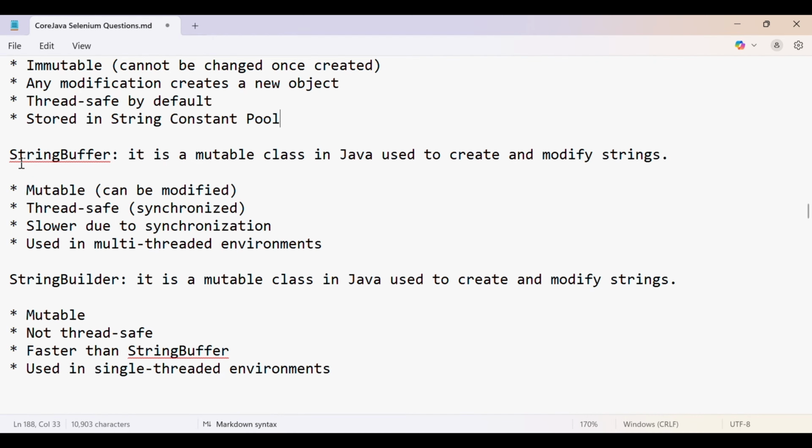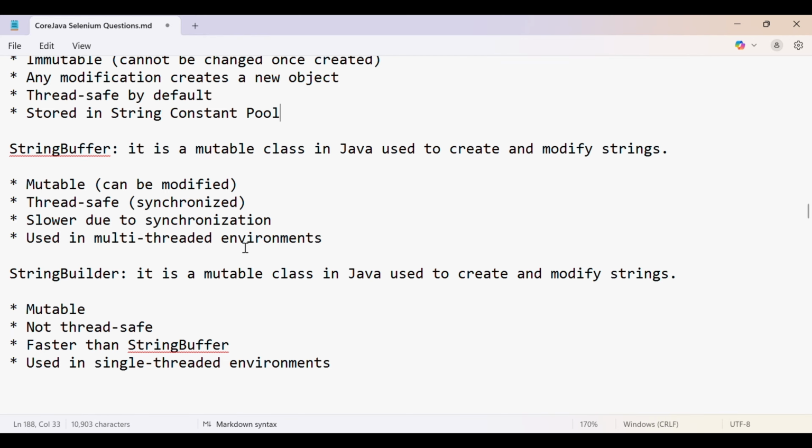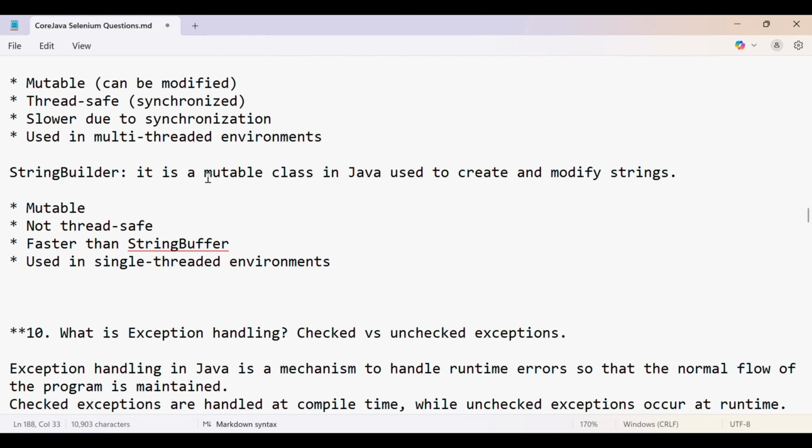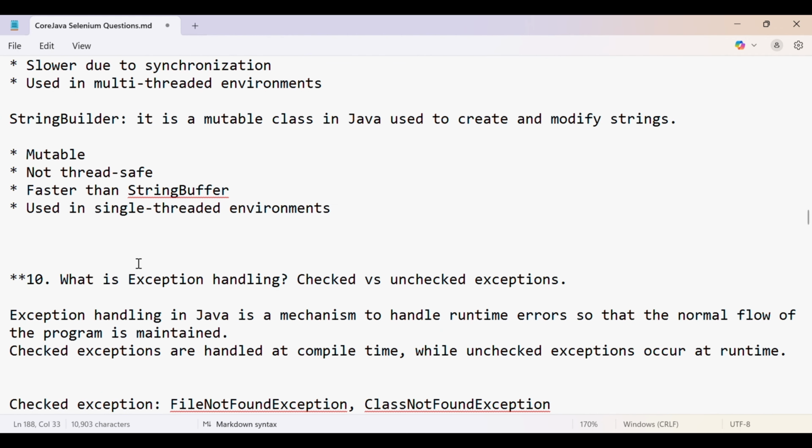Okay. Then a string buffer, it is a mutable class in Java used to create and modify strings. Mutable, can be modified, thread safe, synchronized, slower due to synchronization, used in multi-threaded environment. Then string builder, it is a mutable class in Java used to create and modify strings. It is mutable, non-thread safe, faster than string buffer, and used in single threaded environment.